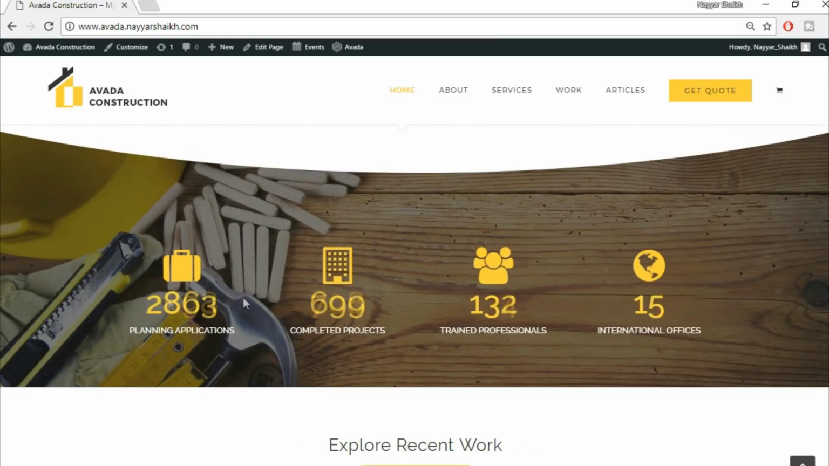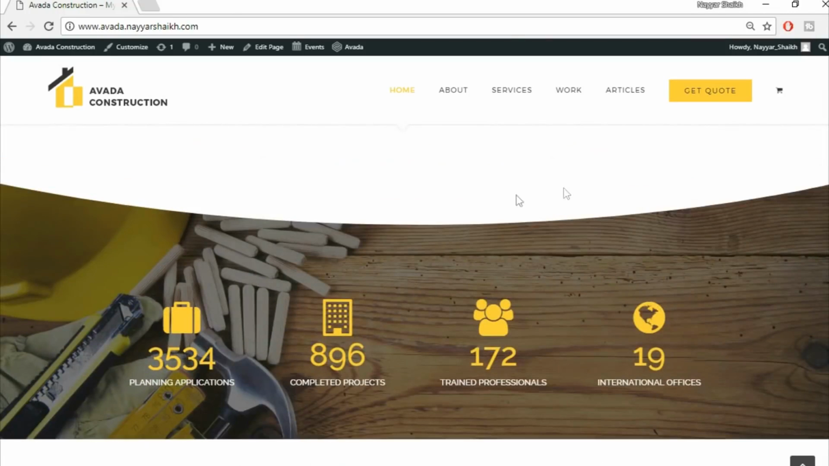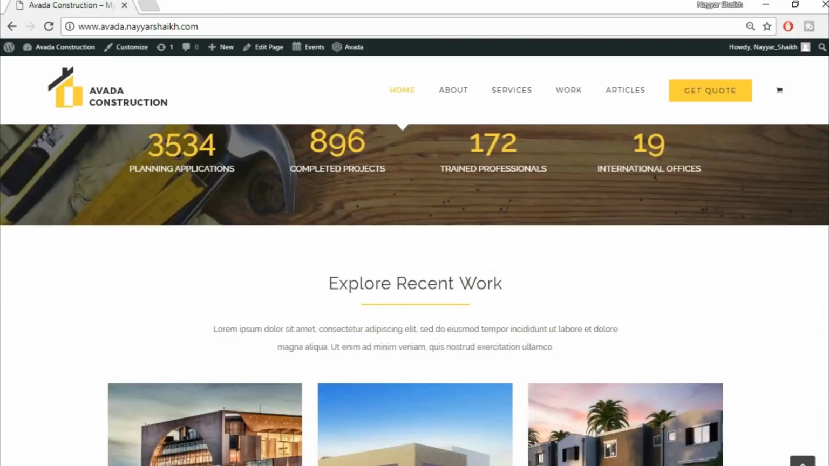Okay. Then we have this counter. As you can see, when you scroll down, the counter starts. You have a logo, a title, and a subtitle with a counter. For example, we have 172 trained professionals. Okay, so obviously you can create all these things. We have a very beautiful background image also, and as you can see, this elegant design really looks awesome. Okay, we'll see more designs like this in the video.